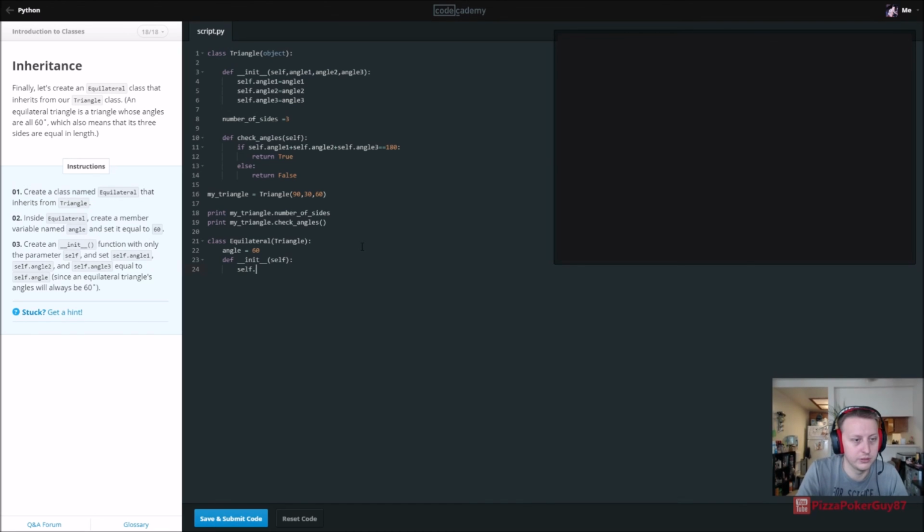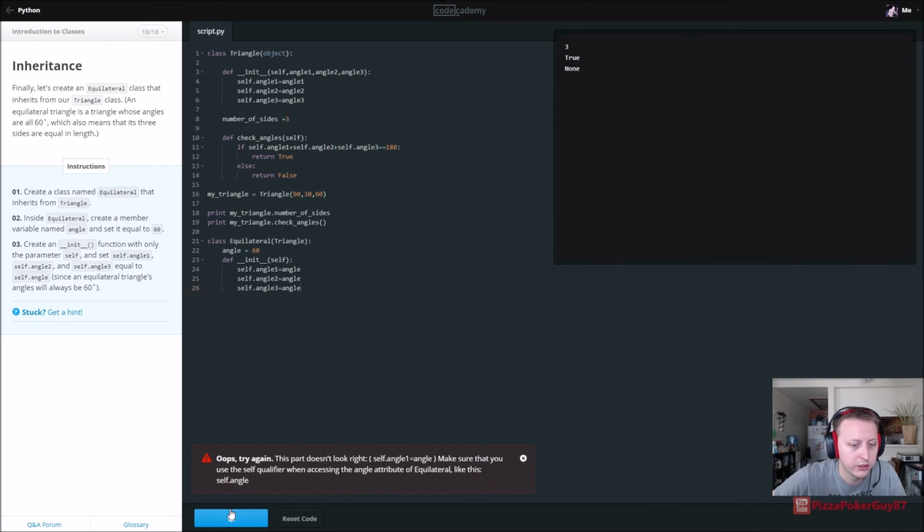So self.angle1 is equal to angle. Self.angle2. April walked in. I just had to finish up what I was doing. So let's try and remember what we're doing here. So we were setting this equal to the angle because an equilateral triangle is a triangle with all three of the same sides. Self.angle1 equals angle. Make sure that you use a self qualifier.